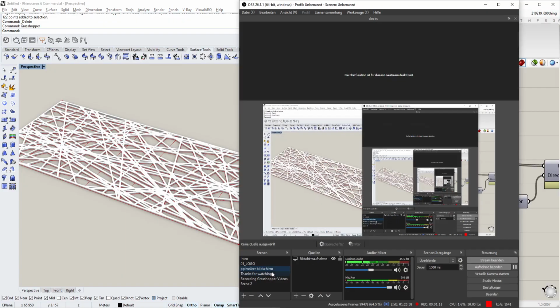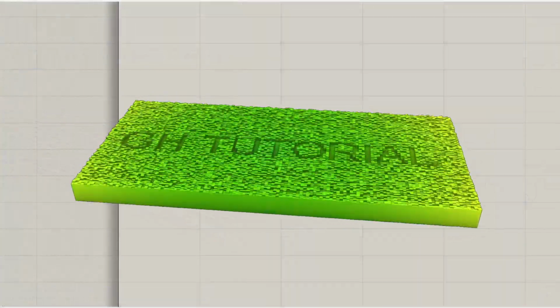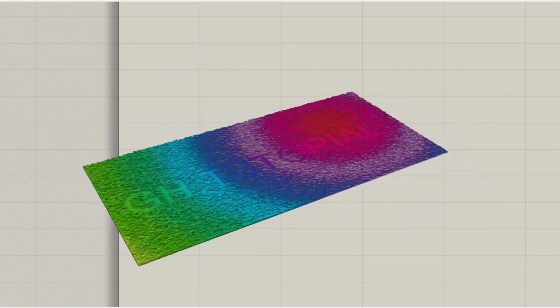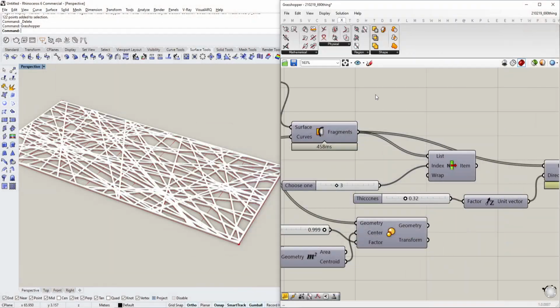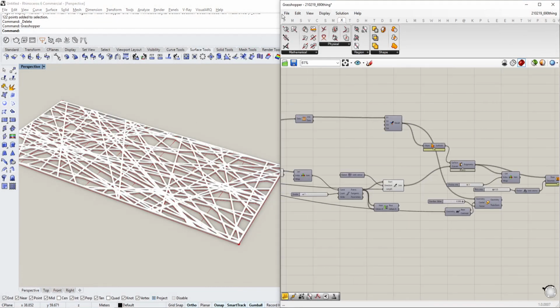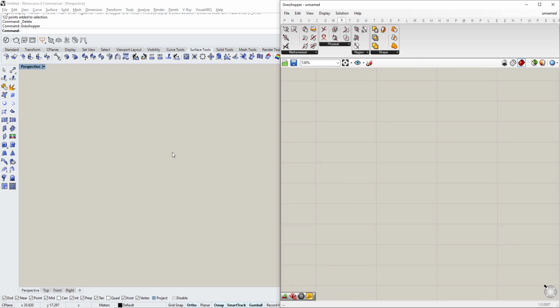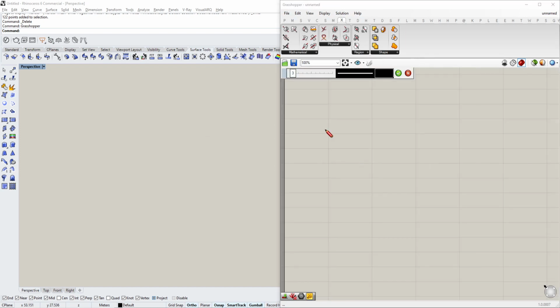So let's get into it. Great, everyone. So we're just starting with a completely new Grasshopper file, and I want to show you how we are going to do that. I'm just going to sketch out a little bit how we want to make this work, okay?